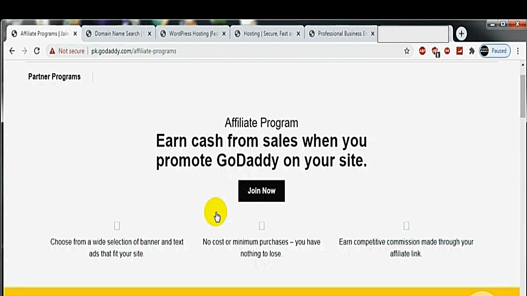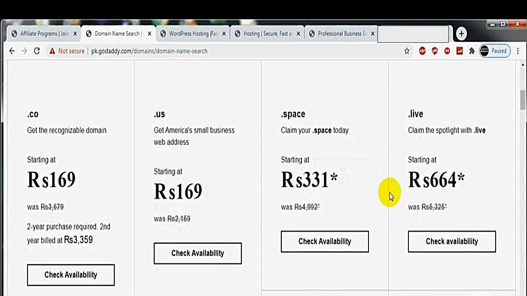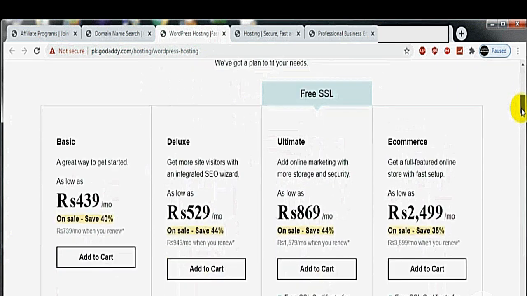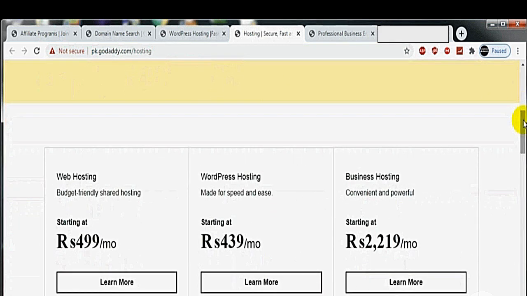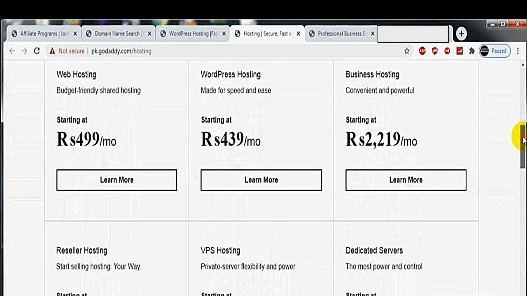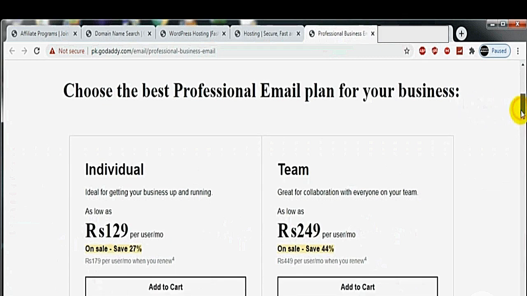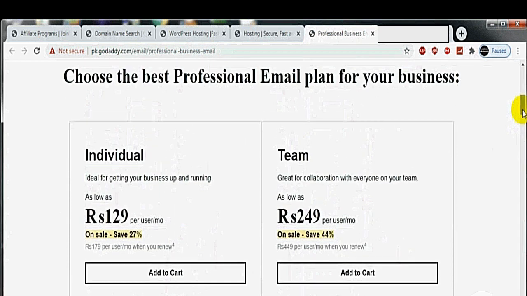What products is GoDaddy offering? So now we will see that. GoDaddy is offering domain names. These are the products and the prices. Similarly, GoDaddy's other products are WordPress hosting plans, all the pricing over here. And another thing is GoDaddy is also providing hosting, website hosting, WordPress hosting, business hosting. These are all the products that GoDaddy is providing for you, and business emails also, and these are the pricing.